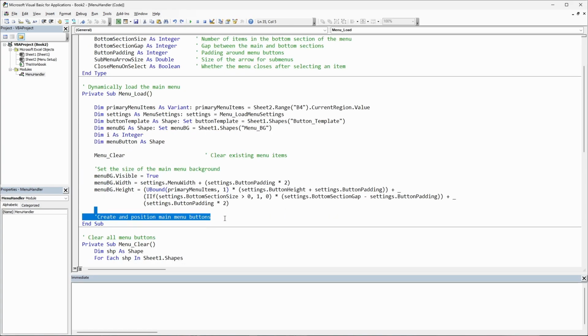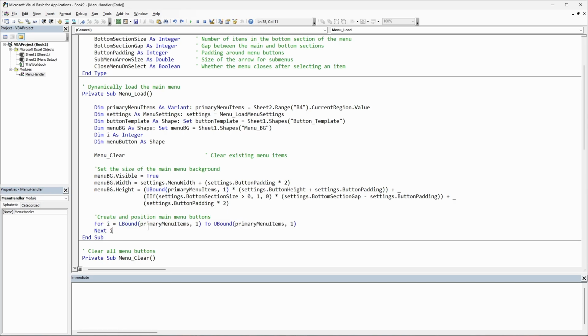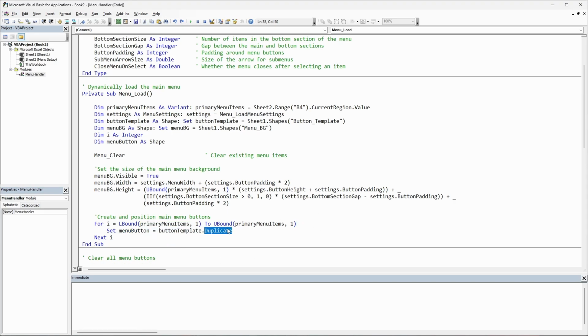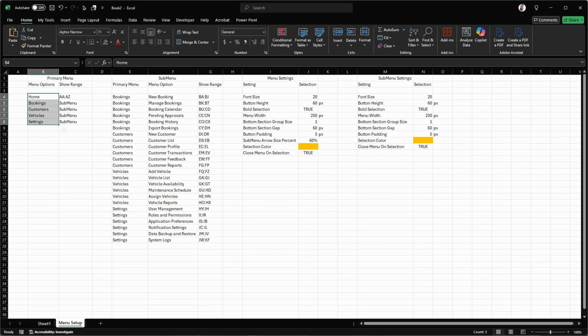Next, we need to create and position all of our main menu buttons. To do this, we're going to loop through our entire primary menu items array. Each time we loop through, we're going to duplicate our button template and set that to our menu button shape. What this is doing is, as we're looping through these different values, we're creating a new button for home. We loop to the next one. We create a new button for bookings, to the next, to the next, and to the next.